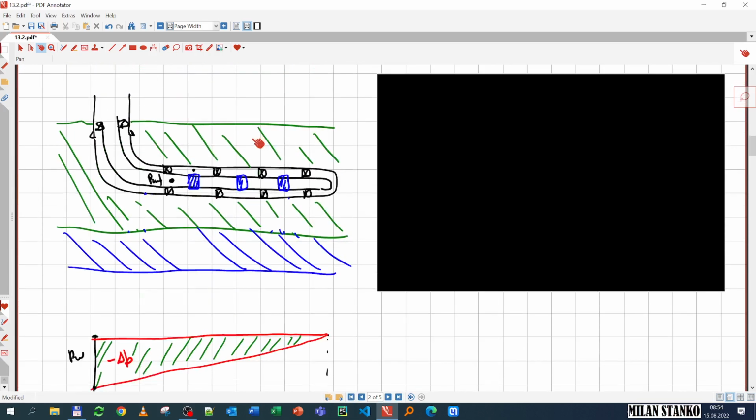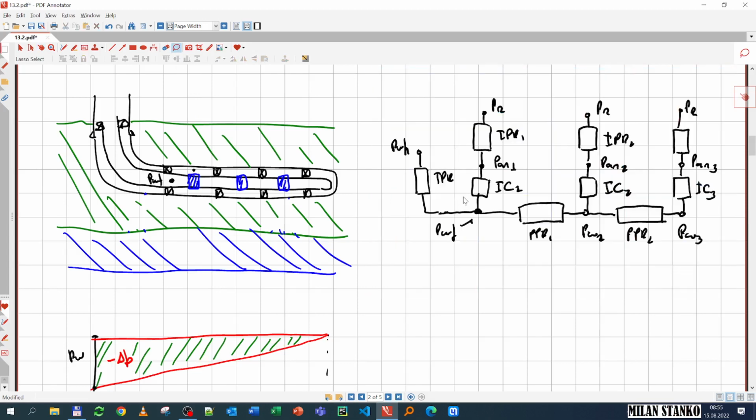So that's how I achieve it, by using these pressure reducers, or elements that cause pressure drop. I will have to put this one very open, this one a little bit closed, and this one very closed, such that the delta P has this profile. So let's see how the equivalent network will look that I can use to analyze that case.